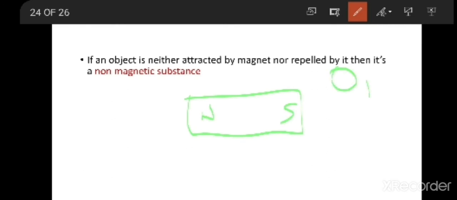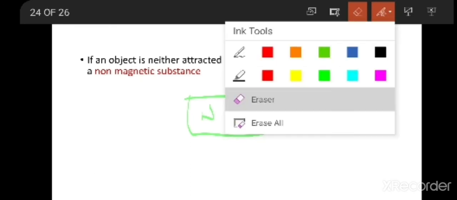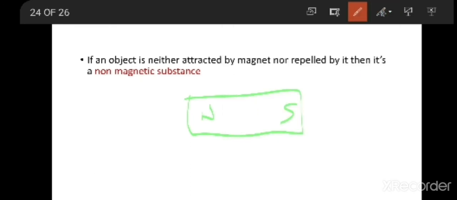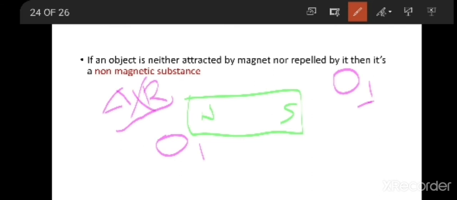Object, we have to find out whether this object is a non-magnetic substance or not. So this is a given object for us. Now what I'll do, I'll take this object and place it near the north pole. Suppose it is not showing anything. No attraction, no repulsion.